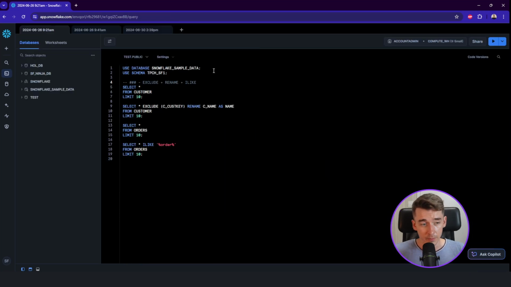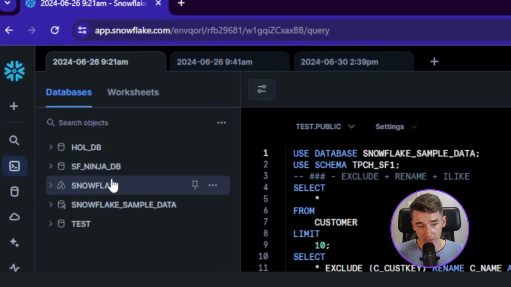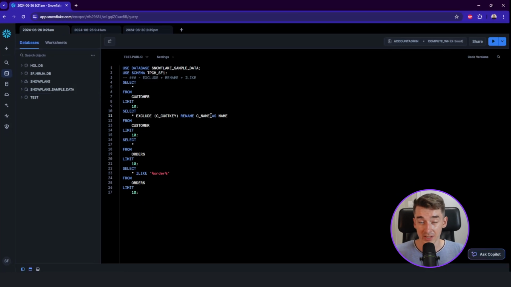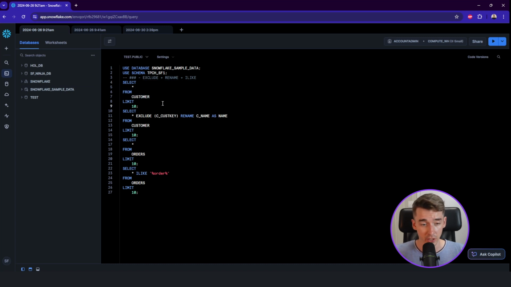And also, if you're in the worksheet, you can just, for a particular worksheet, format your query. So now it is more standardized, it looks much better. This is just a simple select star statement, but for multiple joins, conditions, etc., this can really help understanding what the code is doing. I hope that makes sense to you.